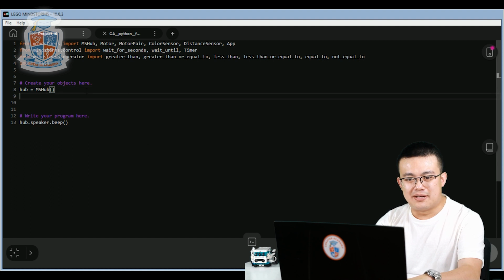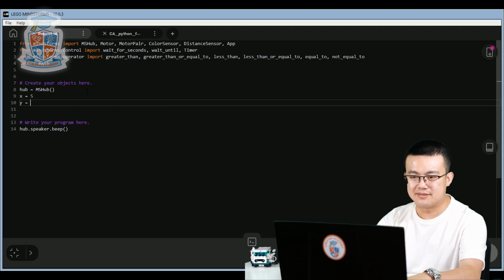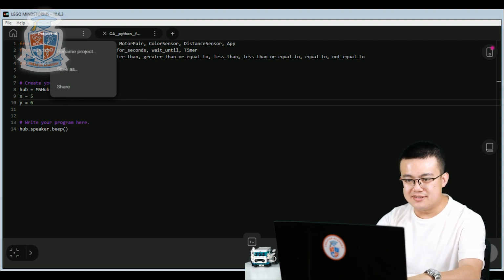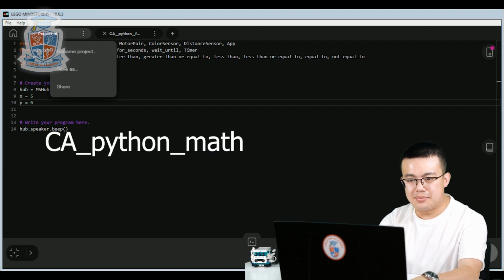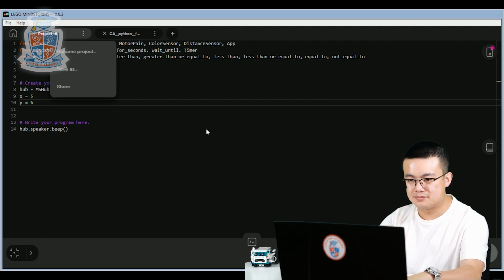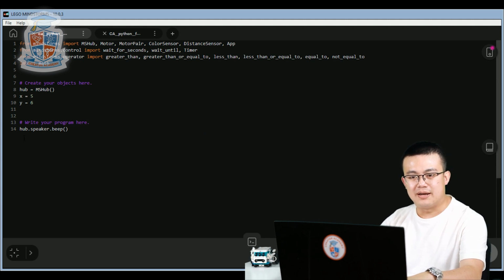Okay, so let's look at our basics. Let's start with x equals 5 and y equals 6. Let's save this project. Save it as ca underscore python underscore math.